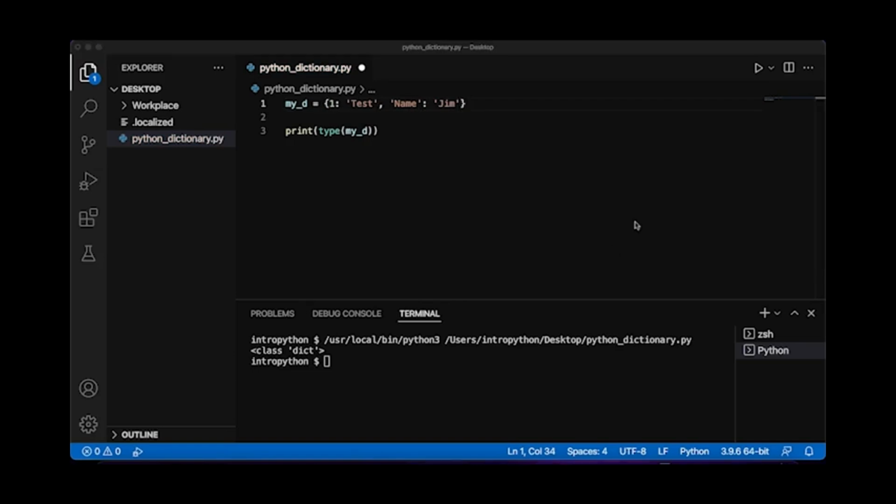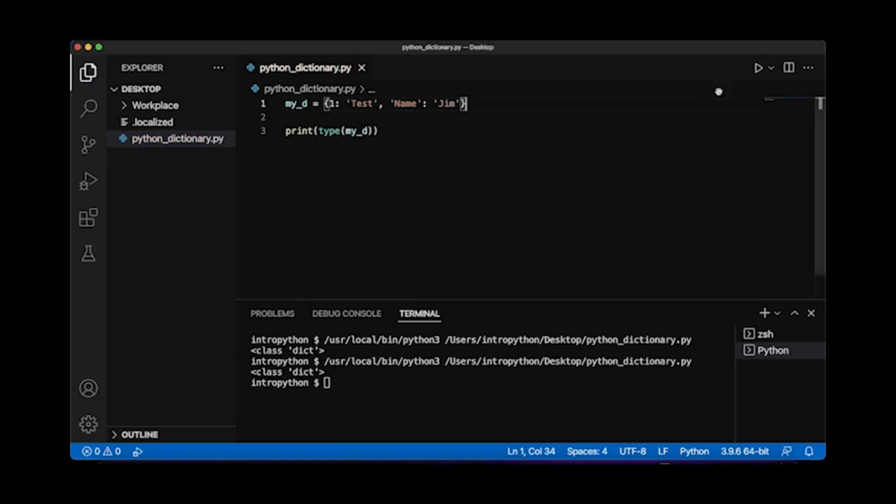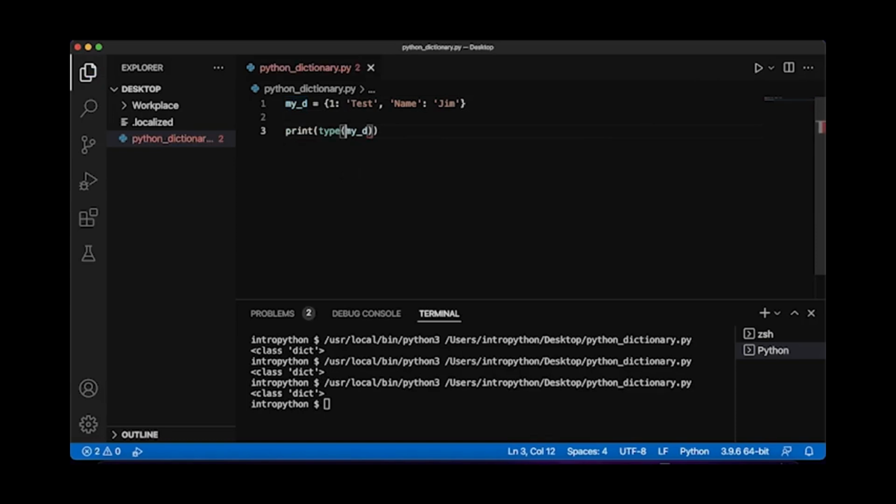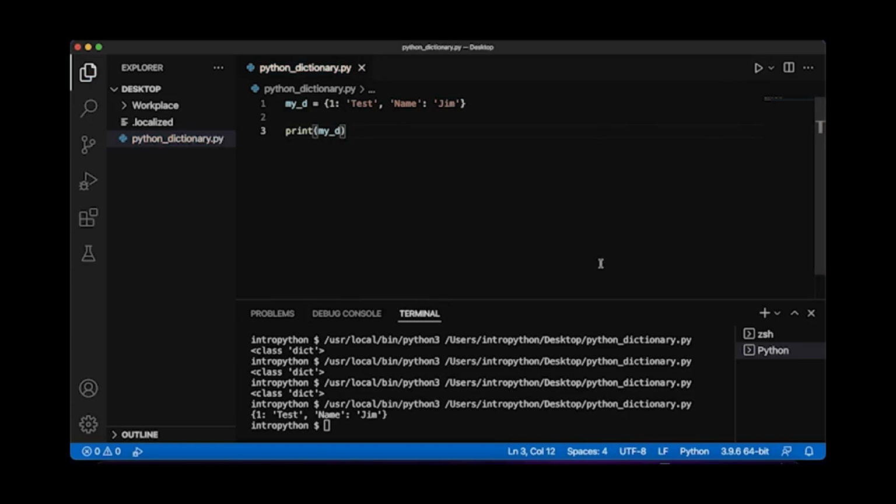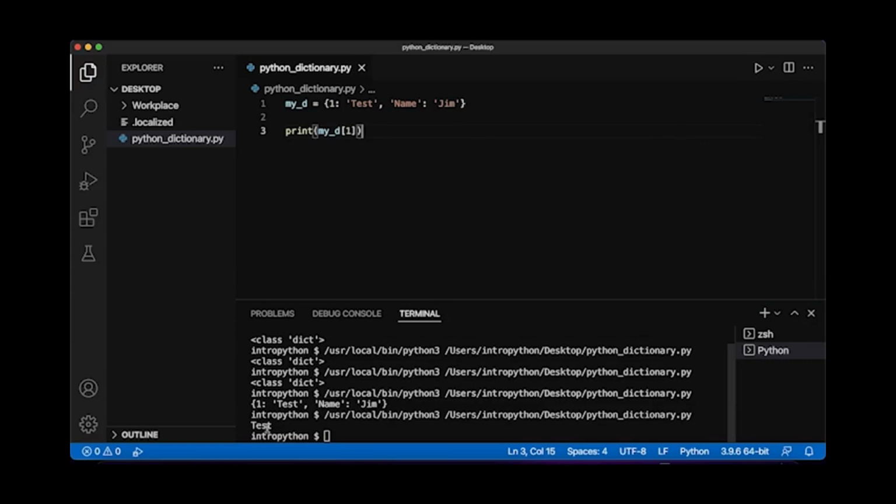I print out my dictionary using the print function. I now have a basic dictionary set up with a key of 1 and name, with 1 being test and name being Jim. If I want to access a key in the dictionary, I just have to use the square brackets and then pass in the key value. So in this case of 1, I'll pass in the numeric 1. In the case of the string value, I just need to pass in the actual string value itself, so name. Click on run and I get back both test and Jim, which are the values for each corresponding key.